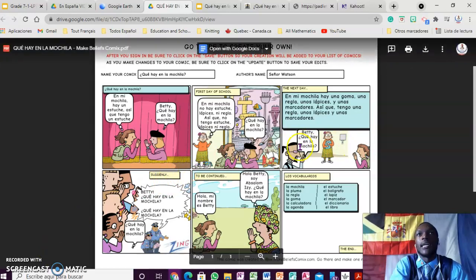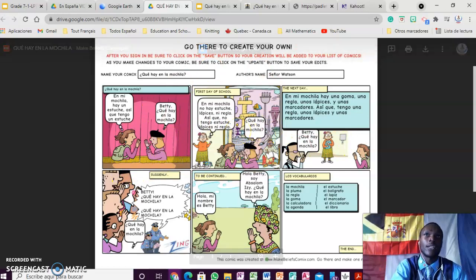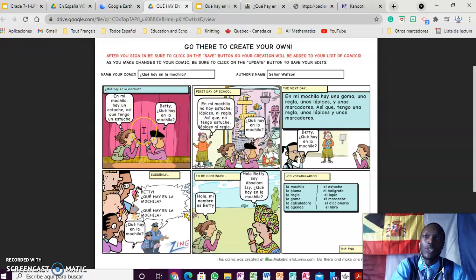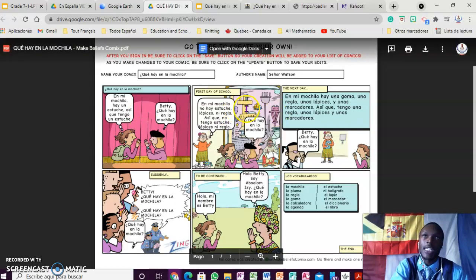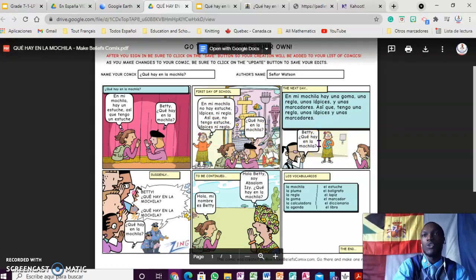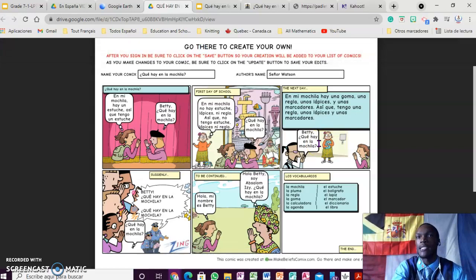So I would use this for exploration, exploring the structure of the language. For example, they need to know how to ask the question ¿Qué hay en la mochila? as well as how to answer it by saying, for example, en mi mochila no hay estuche, lápices ni regla. Así que no tengo estuche, lápices ni regla. So they are learning the structure here. They're exploring how to use it and how to write it.